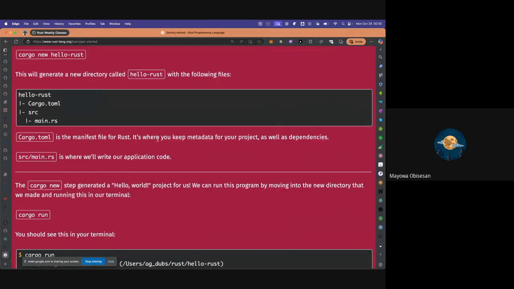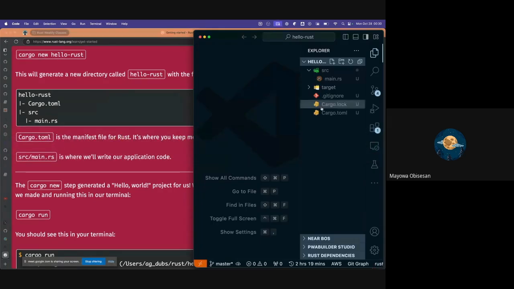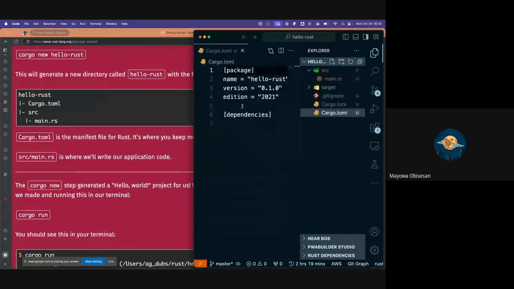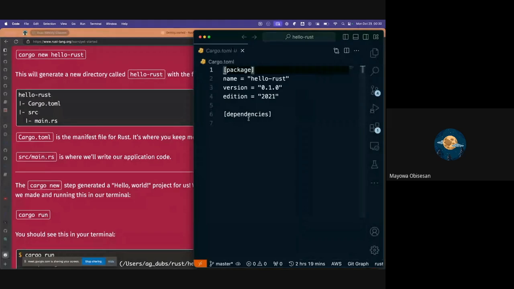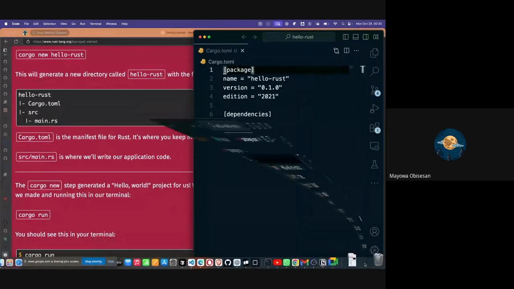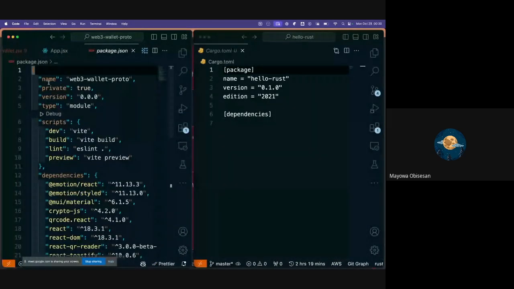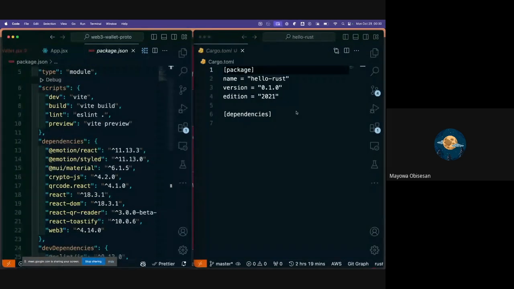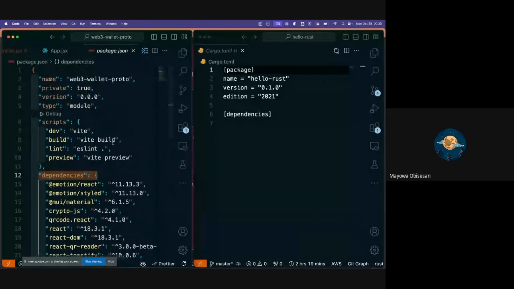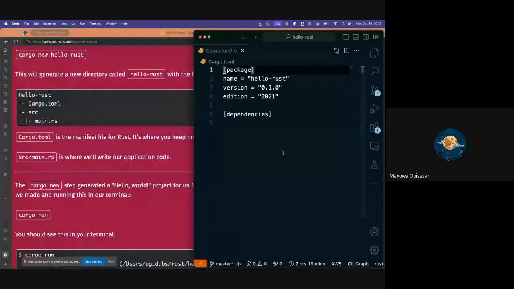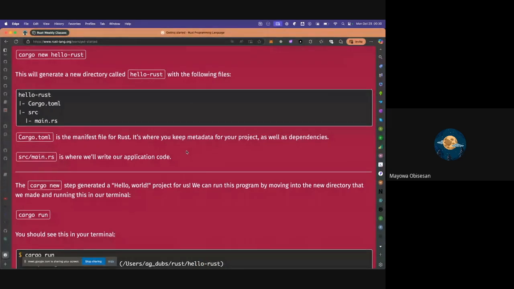But just to explain what the cargo.toml file is similar to, you can see it has something called package and dependencies, just like the one I showed you here. You can see that it has name, it has version, just like you have version and name. Edition is not in the package.json, but then you have dependencies like this. You see it now. So the cargo.toml file is just the metadata for your project. It contains information about your project as well as your dependencies.